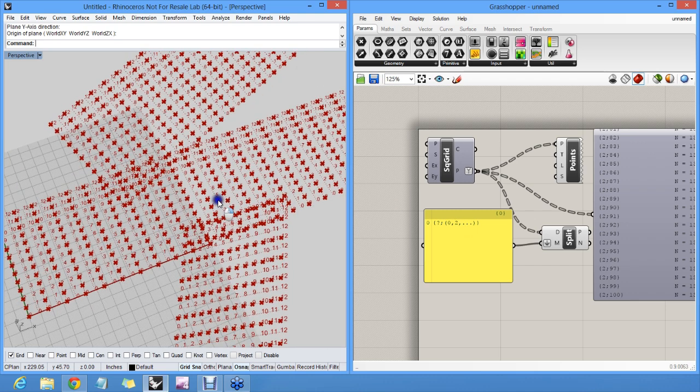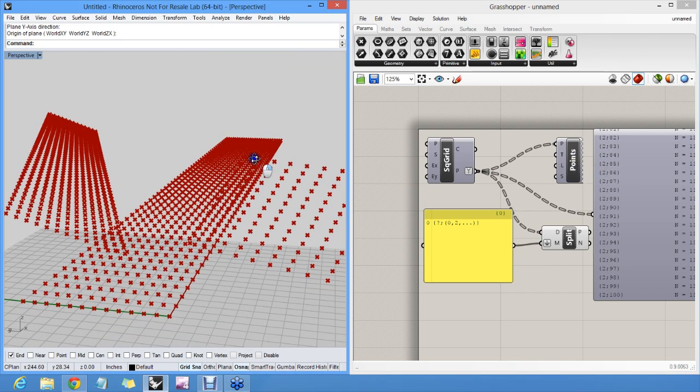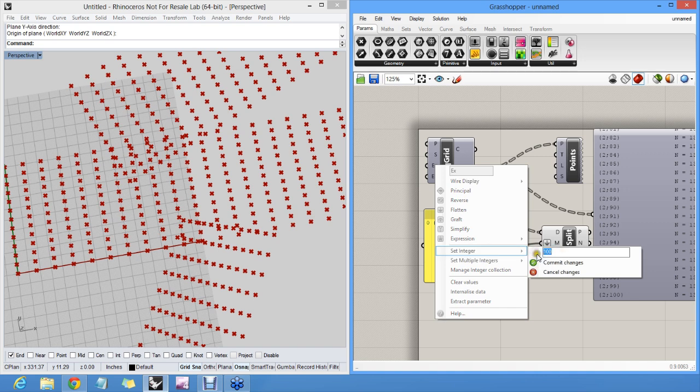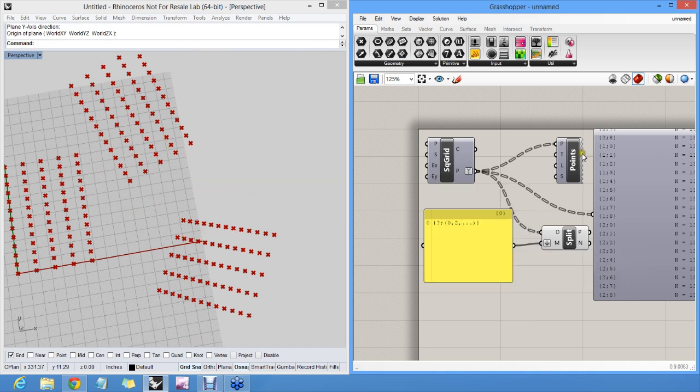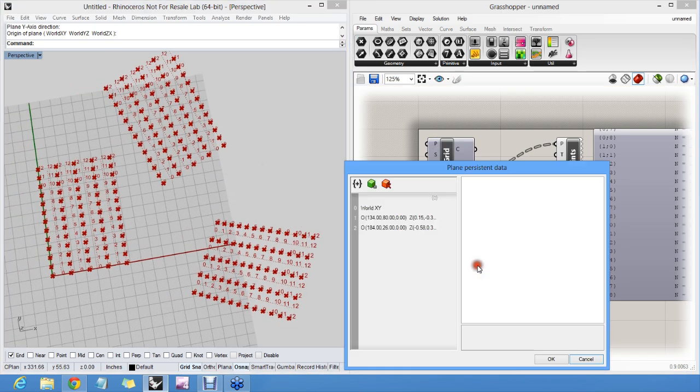And I think it's this one which is slowing me down, yes. Okay. And let me delete the last plane here. It's a bit annoying. Okay.